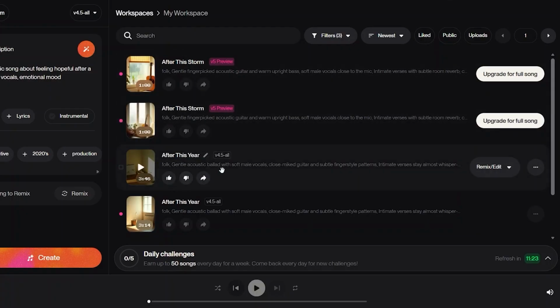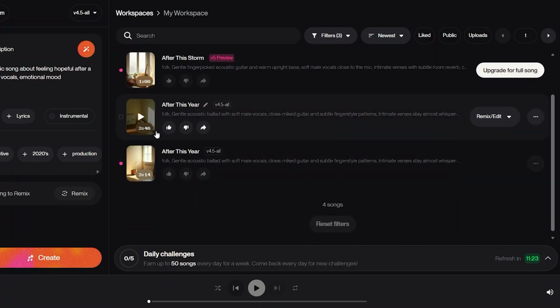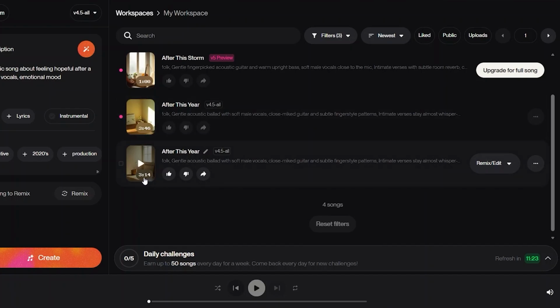Then we have the third option. It has a different title. It's called After This Year. And then the description for this is a little bit different. It says folk, gentle acoustic ballad with soft male vocals, close mic'd guitar, and subtle finger style patterns. Intimate verses stay almost whispered. Then if we go down, this one is 3 minutes and 46 seconds long, and this one is 3 minutes and 14 seconds long with the same title and the same description. So these are our options basically for songs.